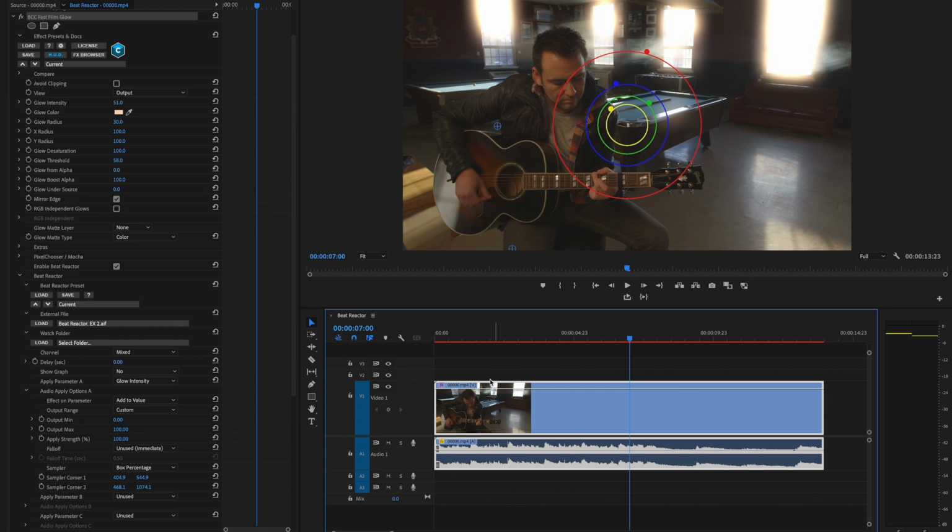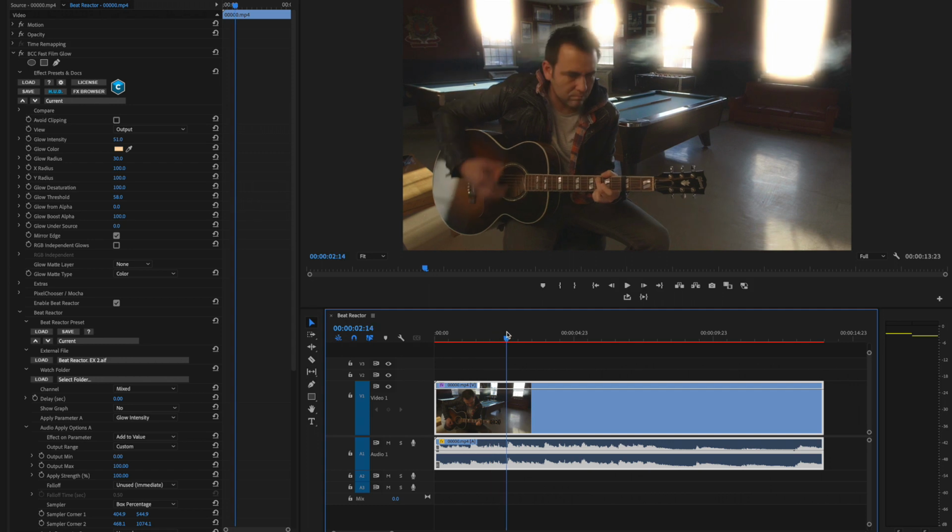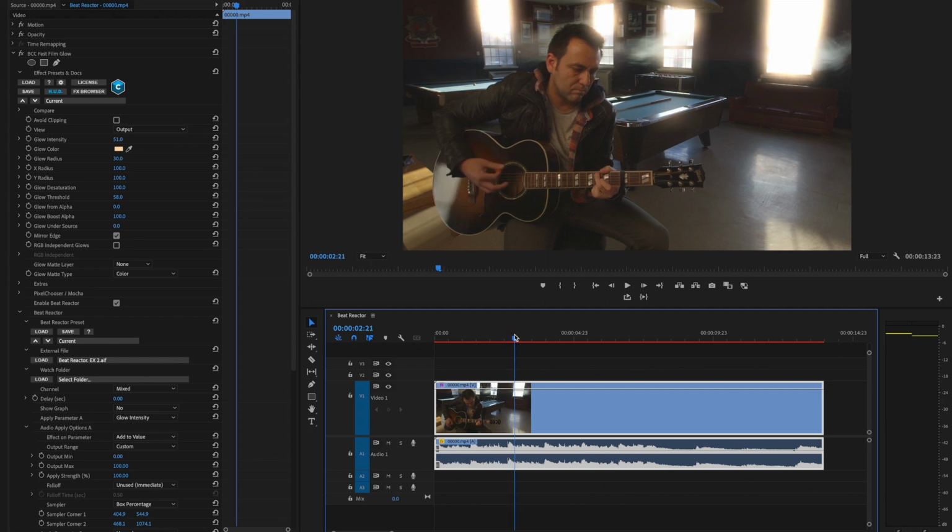Another thing to keep in mind is that there's currently a fall off with the selected frequencies. When Beat Reactor meets a certain value, we see this blink wiggle, and then it goes down from that value to its original. We can control how that goes down by playing around with the fall off.